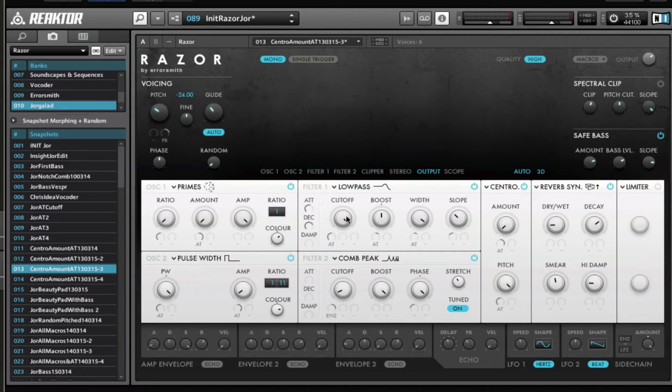And then we get to the low pass with the attack smoother up here, and the decay smoothness is up, and the cutoff is all the way up. Boost is just in the middle, and the width is all the way up, and the slope is right there where you can see it. For the second filter we have a comb peak filter, which is tuned, don't forget that, with this button right here. And the stretch is a little bit down, phase up, boost up, and cutoff around 15.